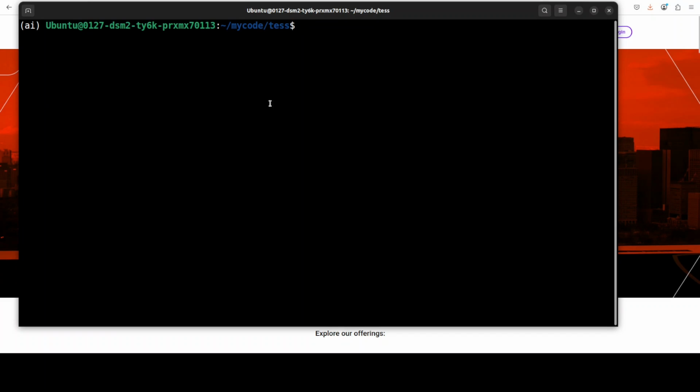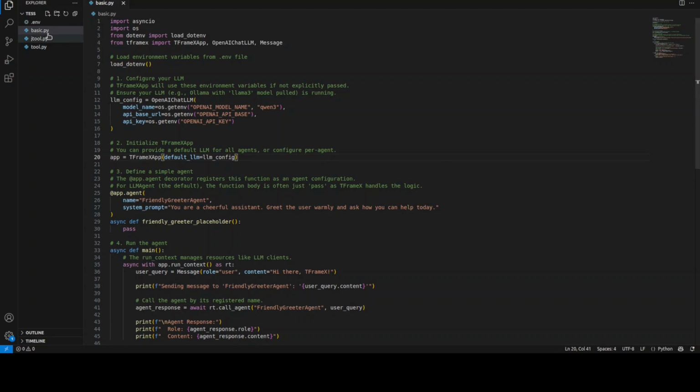So let's first run the first example. Now I'll show you the basic example first. This is where we are creating this TFrameX agent and instantiating it, and then we are simply asking it to do a greeting. That's pretty much it. This is just boilerplate code to show you how exactly this works.